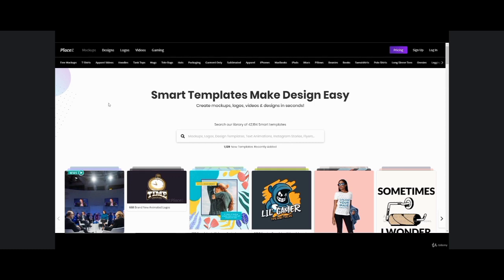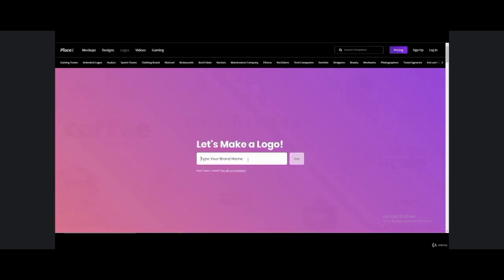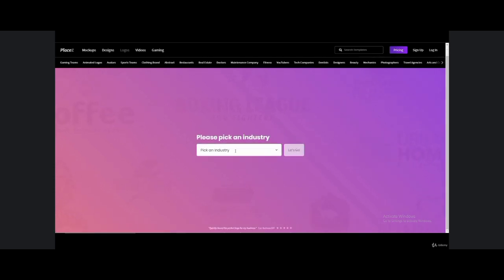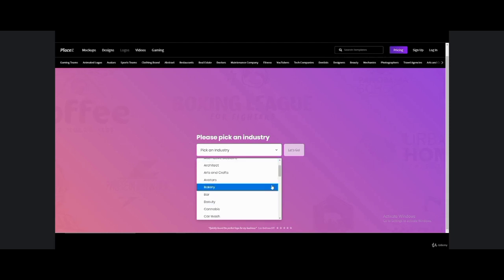I will go with an example of a logo. You need to go to the top right of the site and press logos right here, and all you need to do is enter your brand name. For example, I will just type Nixon in here, press next, and then pick an industry. Let's just go through it, say the education industry.